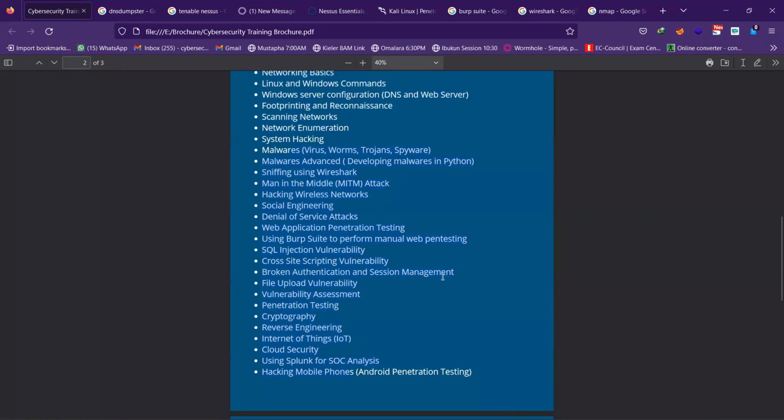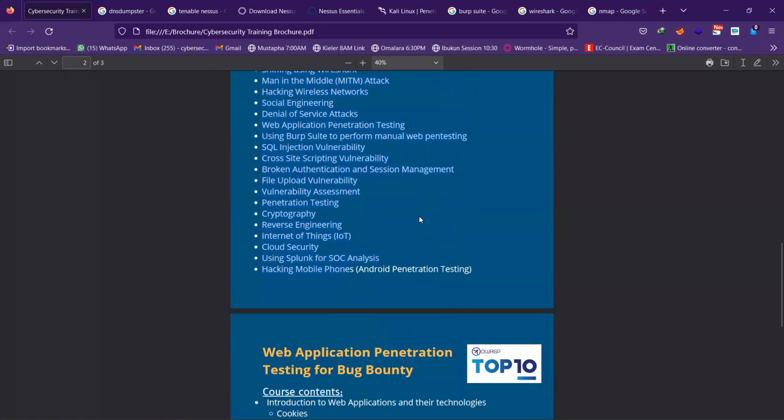There are a few bonus concepts as well, guys, which I've not included in the demo, but to list them out, we'll talk about cryptography, reverse engineering, the basics of cloud security, and a very important tool called Splunk for SOC analysis. It's a SIEM tool, guys. I don't know if you have heard about it or not. These are security information and event management tools. So in organizations, SIEM tools are very important. They monitor and analyze the data coming in and going out of their network. If there are any threats, they detect those threats using those packets.